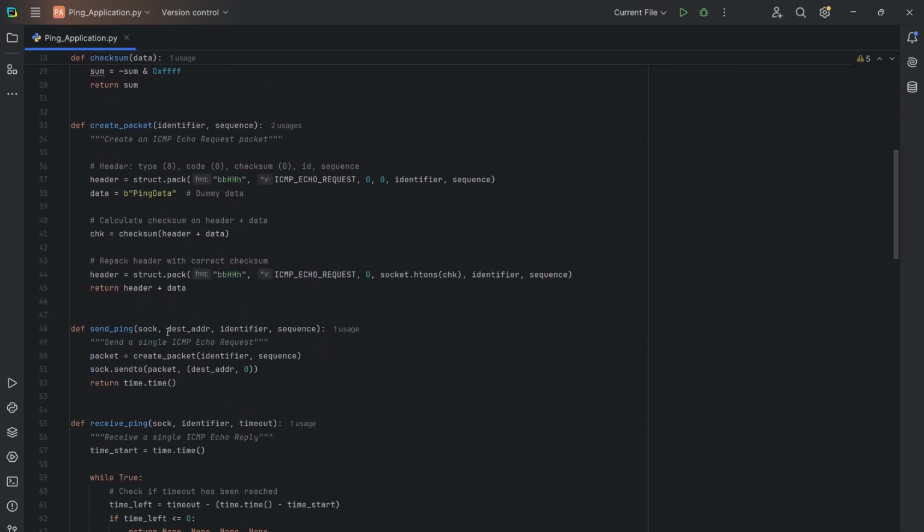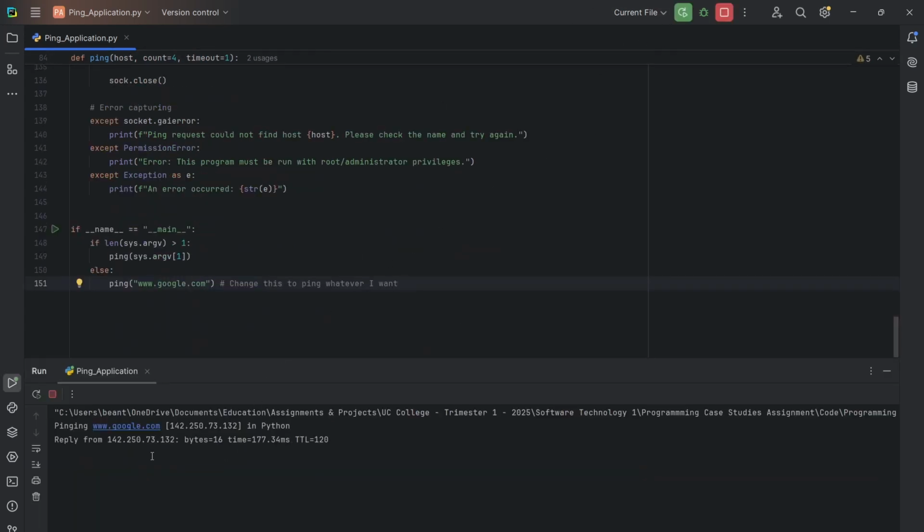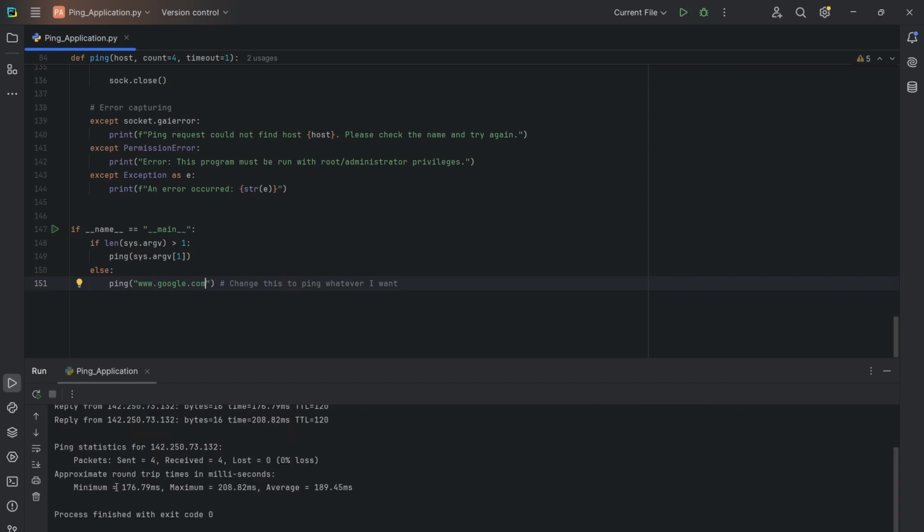the task requirements. First, I'll run the ping program to ping google.com. You can see it's pinging google.com, showing the IP address, packet size, round trip time in milliseconds, and TTL for each reply. If a ping fails, it will display ping request timed out. At the end, it summarizes packets sent, received, lost, and round trip time statistics.